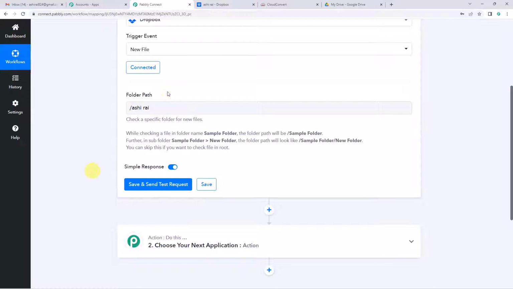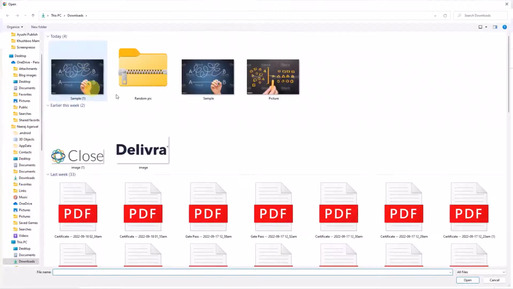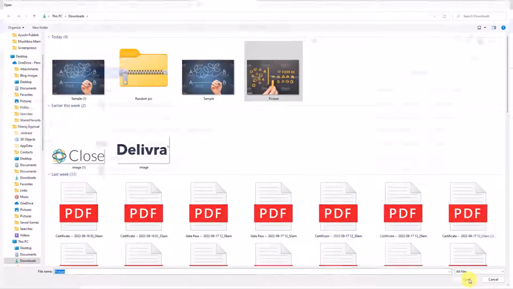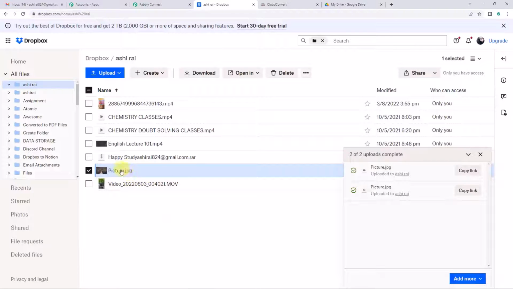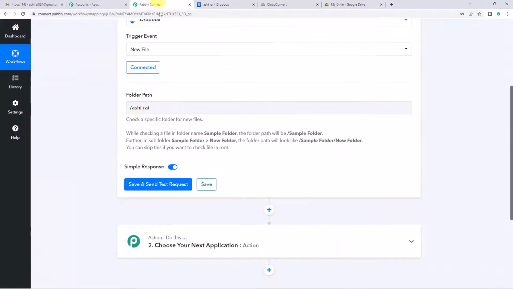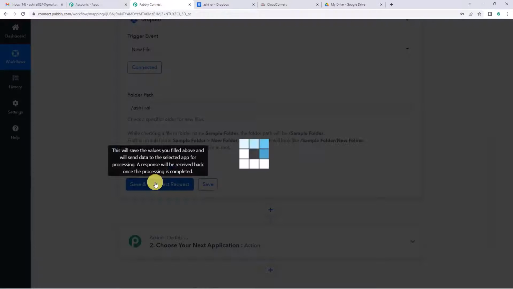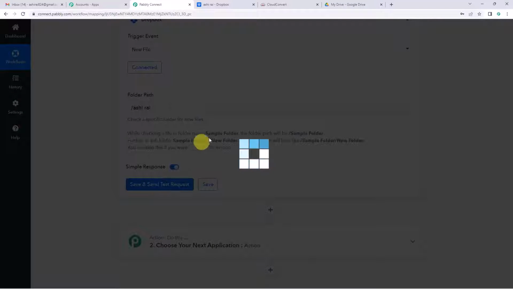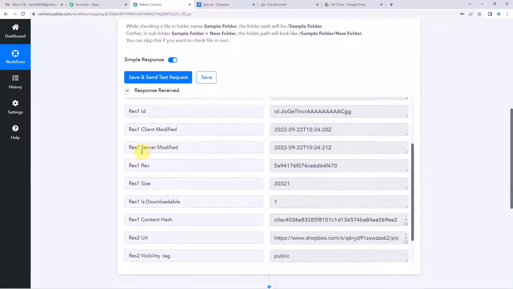So this sign will come here. And now let us go to Dropbox and I will quickly upload a file here. So I want to upload this picture here. You can see saved with the name picture. So I have uploaded it. Now when I click on save and send test request, it is going to capture the recent response, the recent picture. You will see it has received the response.